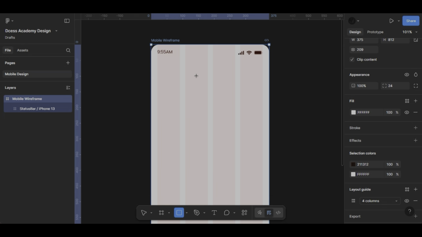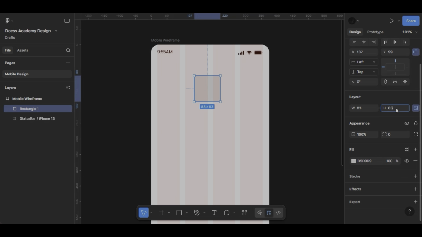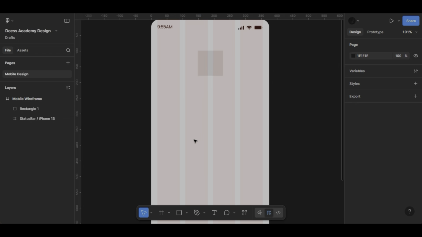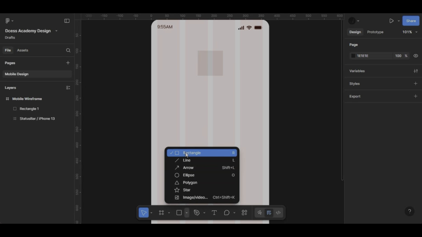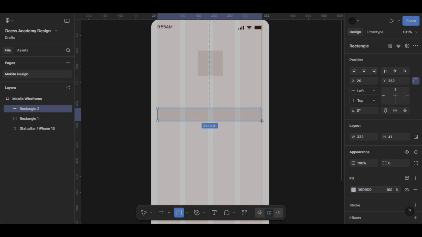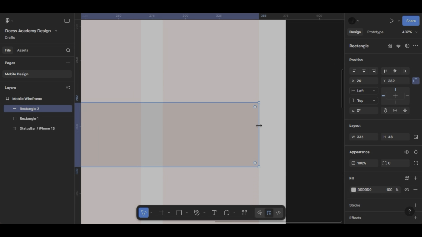Now we're going to be using rectangles. A login screen typically includes the logo or the brand name, which is what we're going to be creating using rectangles. Then the email or phone number input field, the password input field, a login button, a forgot password link or tertiary button, and also a create account link. So we're going to be using rectangles like I said earlier.